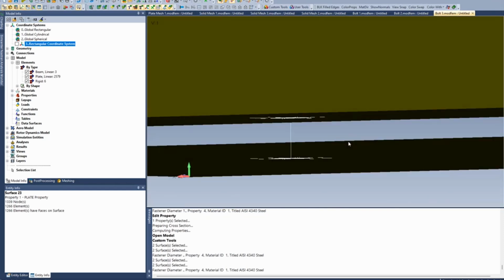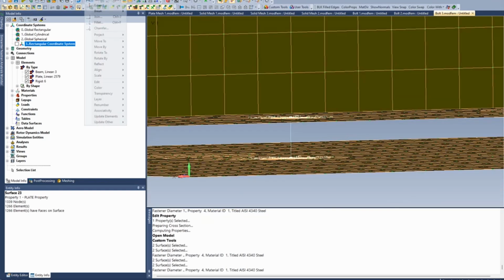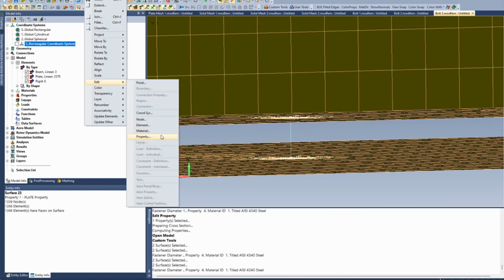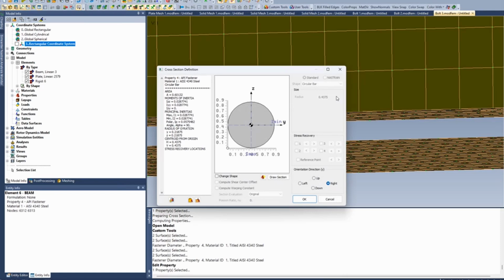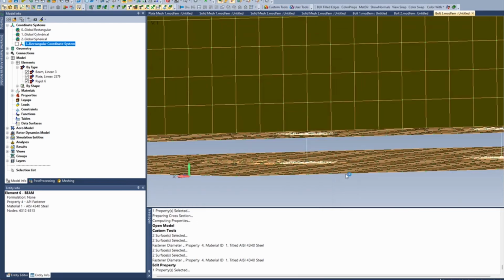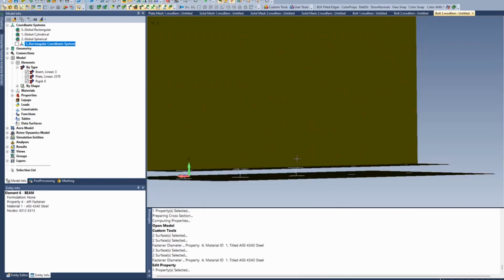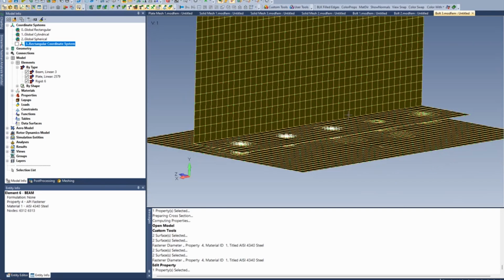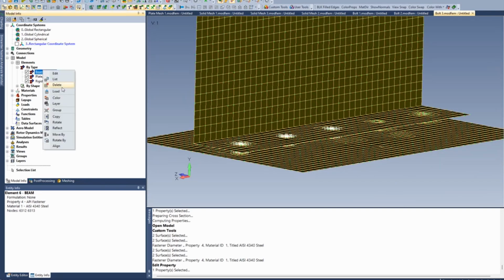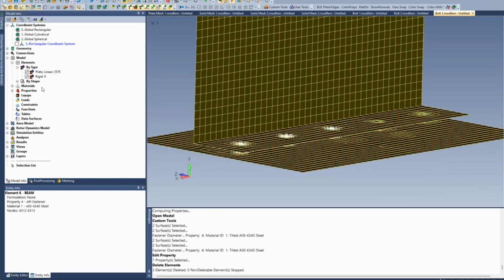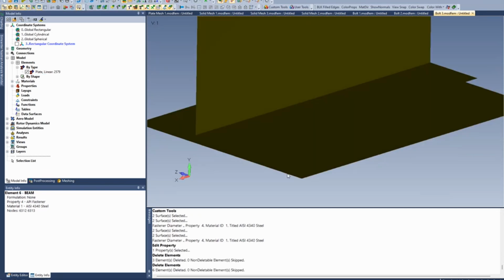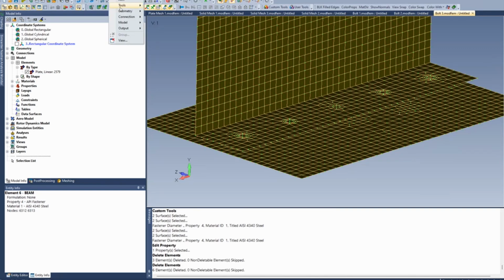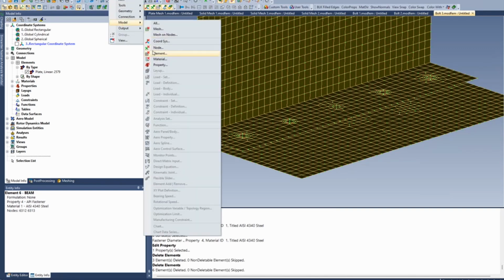But if we look at the beam property now, we go modify, edit property. Then our shape is the correct size. Okay. So hopefully that provides you some help with using the hole fastener command and getting it to do that on surfaces as well. Okay, I'm going to delete all of that.